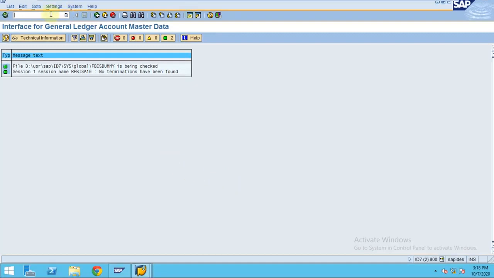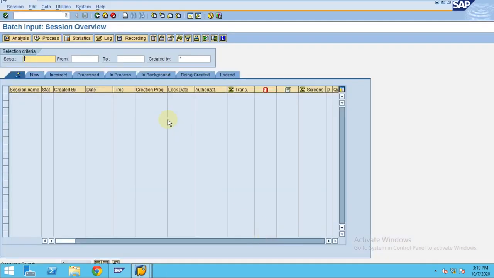You can see slash o SM35. The system will create a new screen whenever you type slash n followed by the transaction code. So now the session name was created, so no terminations happened, and yeah, it's here.